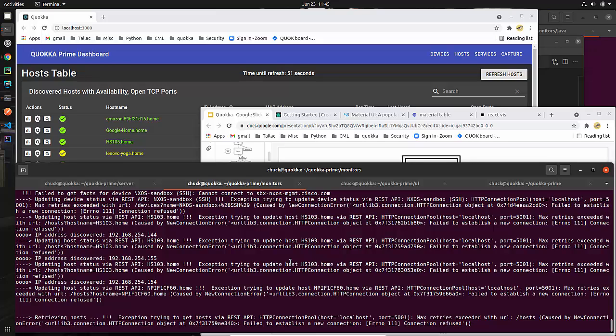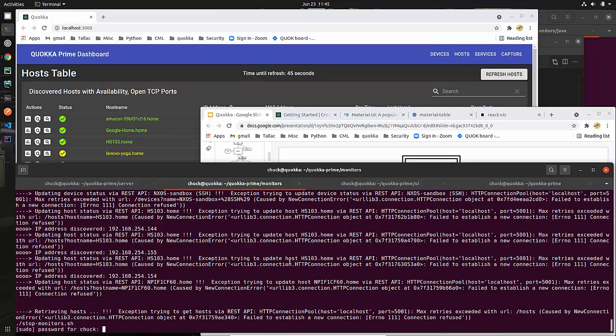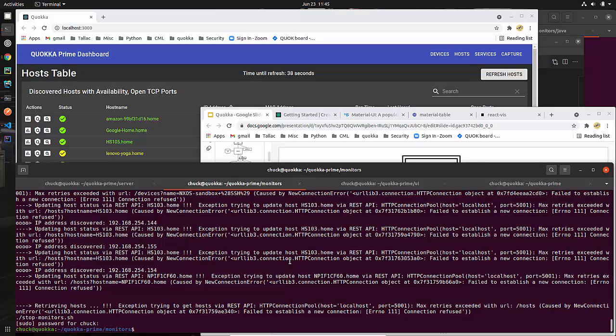That's fine. Now in order to shut down these monitors, it's more complicated than doing Control C. I actually need to have a script that runs and shuts things down for me. And if I've typed in the password correctly, because some of these things run with sudo, then this will have shut down the monitors. I'll come back here in a second and we will see what's going on.